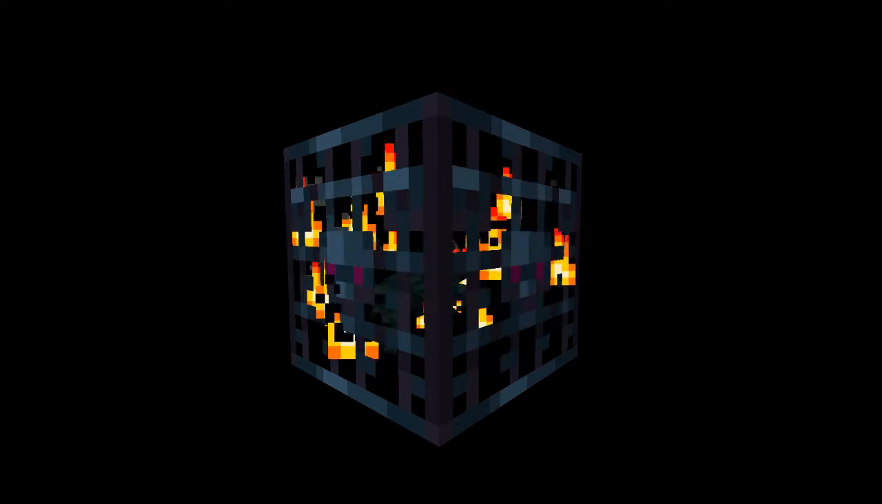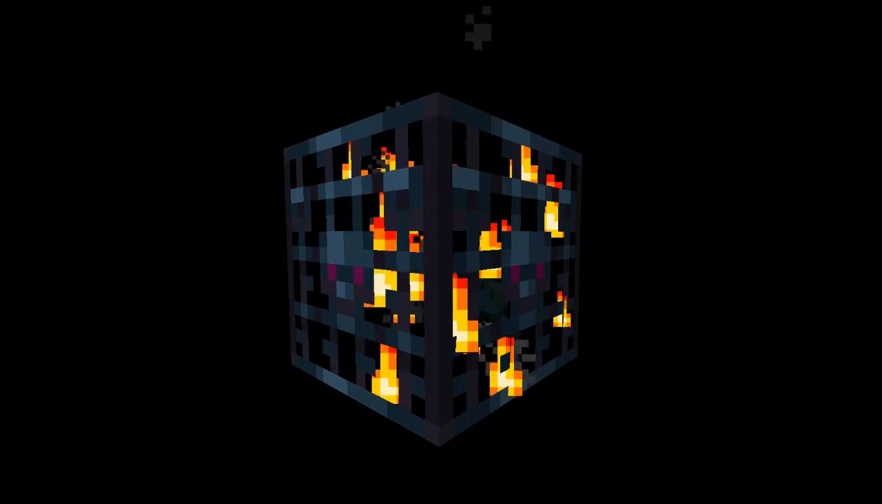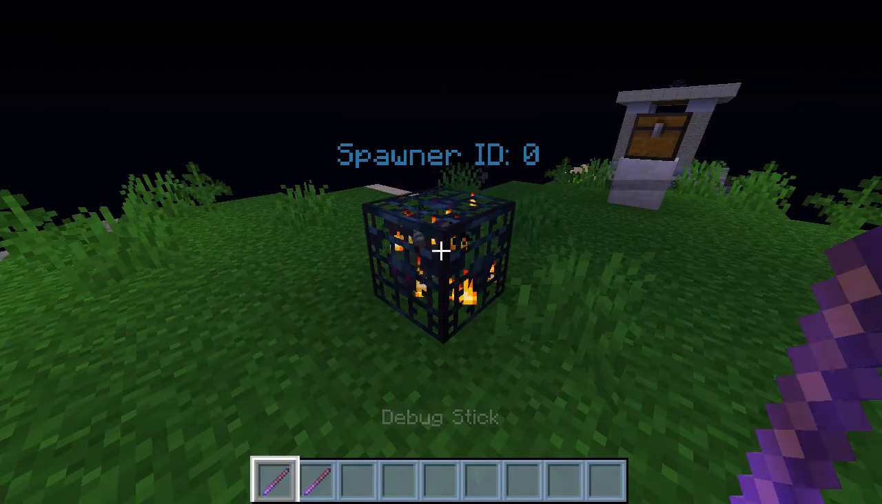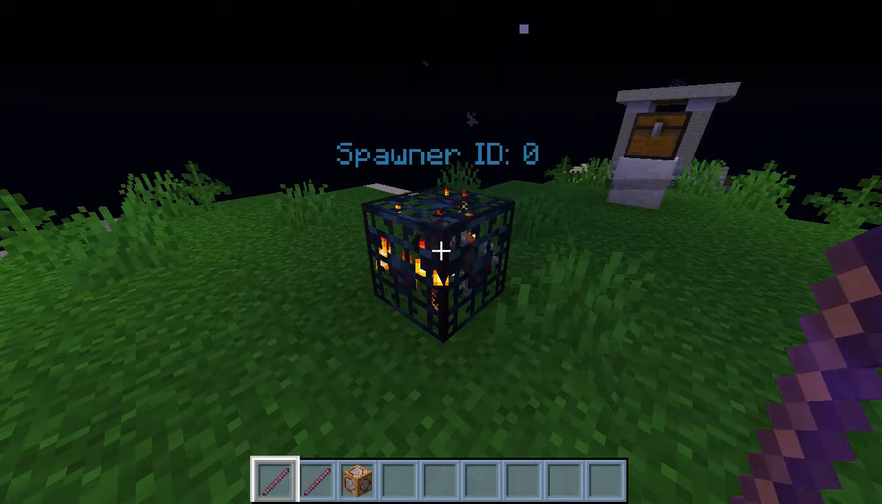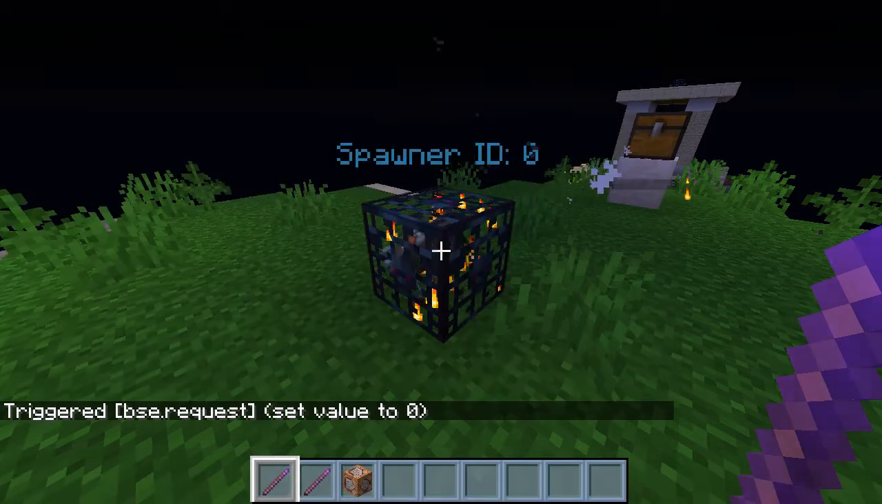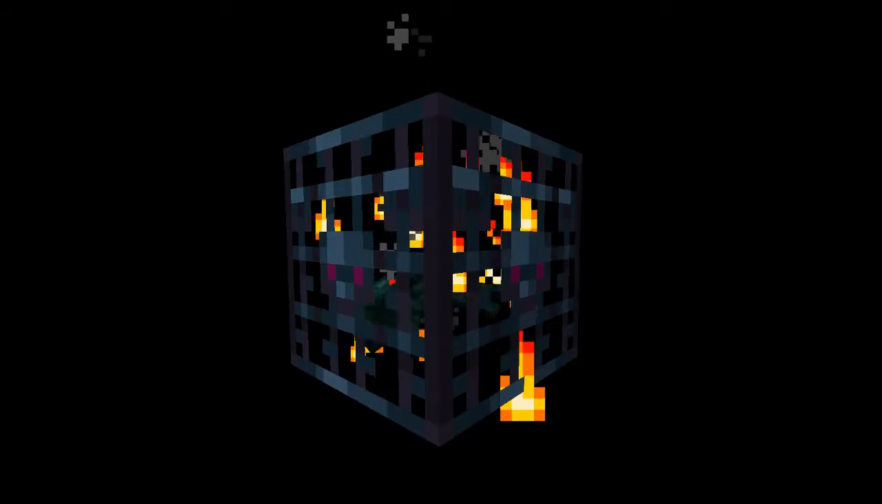So now that I've covered how to register spawners, let me go over how to give yourself the command block to place new ones. If you want to get the placer for the spawner you are looking at, you can right-click an already registered spawner with a debug stick to receive the command block. Alternatively, you can trigger the score bse.request to the ID of the spawner you want, and you will receive the command block.